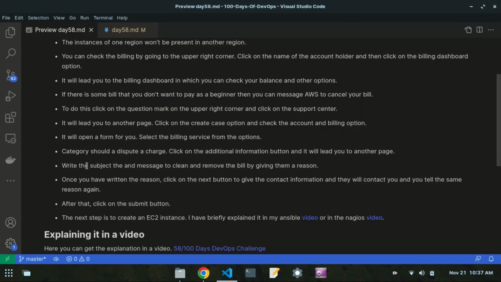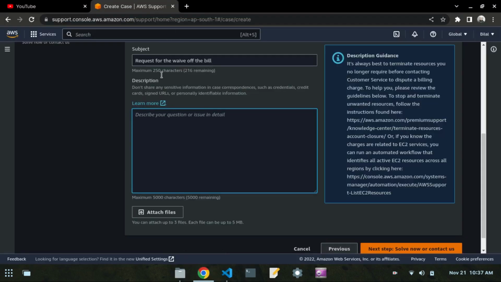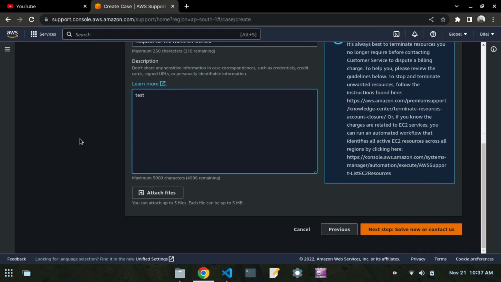And after that, write the subject and the message to clear and remove the bill by giving them a reason. All right, so you have given them a reason. And after that, once you have written the reason, click on the next button to give the contact information, and they will contact you and you will tell the same reason again. All right, so basically you will write the reason in the subject and in the description like this one. Let's write test just for the testing purpose. And after that, what you need to do is to click on this next step.